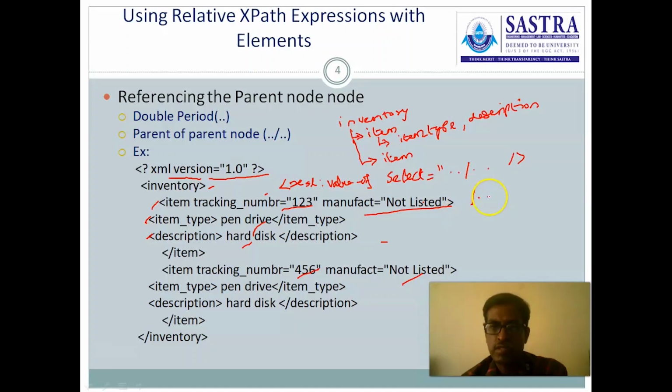Double dot refers to the parent. The parent of the parent is referred to by double dot slash double dot, as given here. Period refers to the parent node from the current context. The parent of the parent node will be referred to by using double period slash double period. By using this, we are able to refer to the parent node and the parent of the parent node using a relative XPath expression.